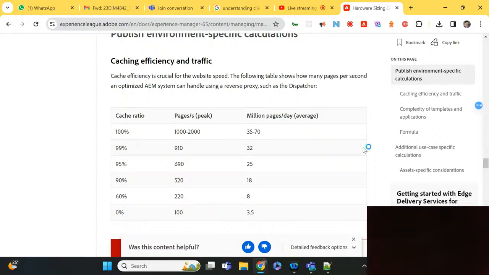But this is not on cloud, first thing. This is non-cloud: non-cloud based AEM hostings, below cloud service versions, because you don't need to do sizing for an AEM as a Cloud Service instance.